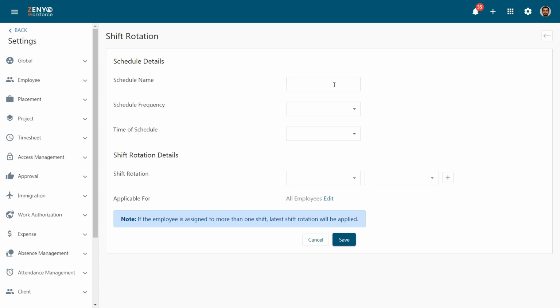Enter the schedule name and select the schedule frequency. If the schedule repeats weekly, choose Weekly from the options, then select the specific day of the week from the drop-down menu.